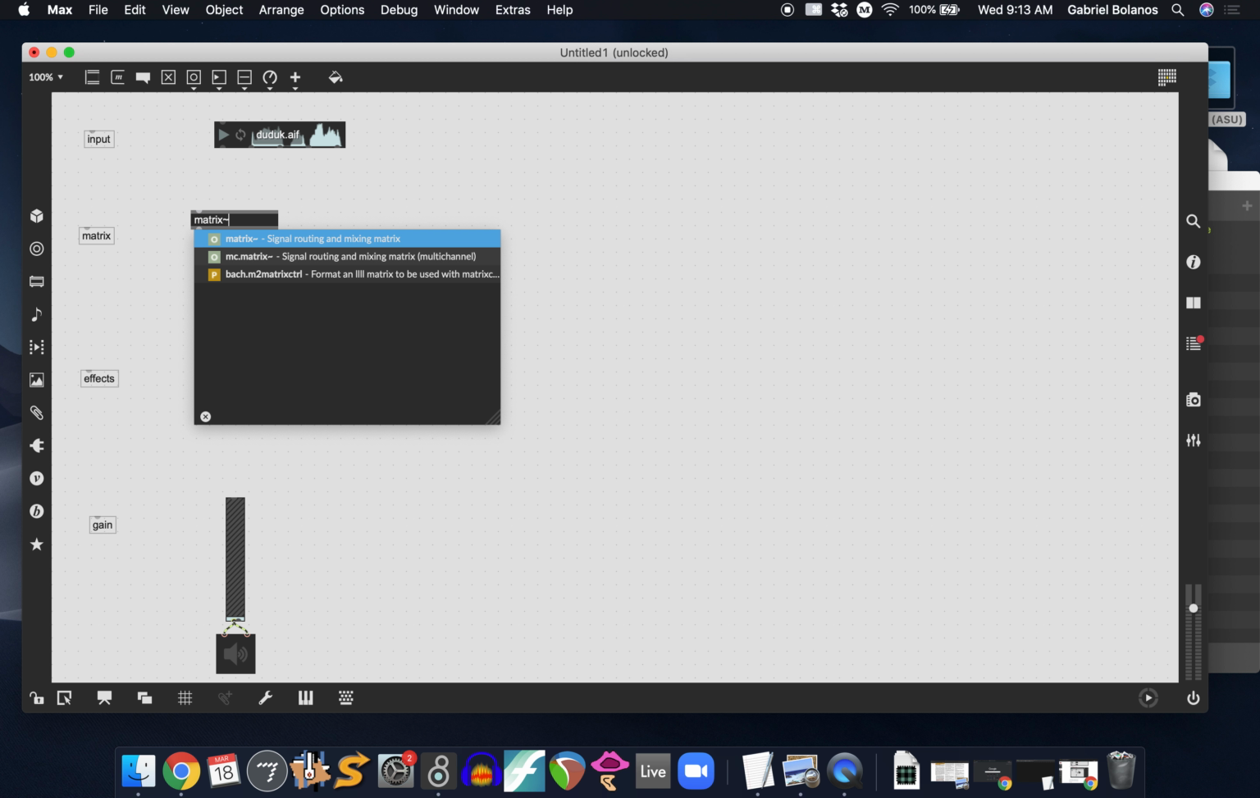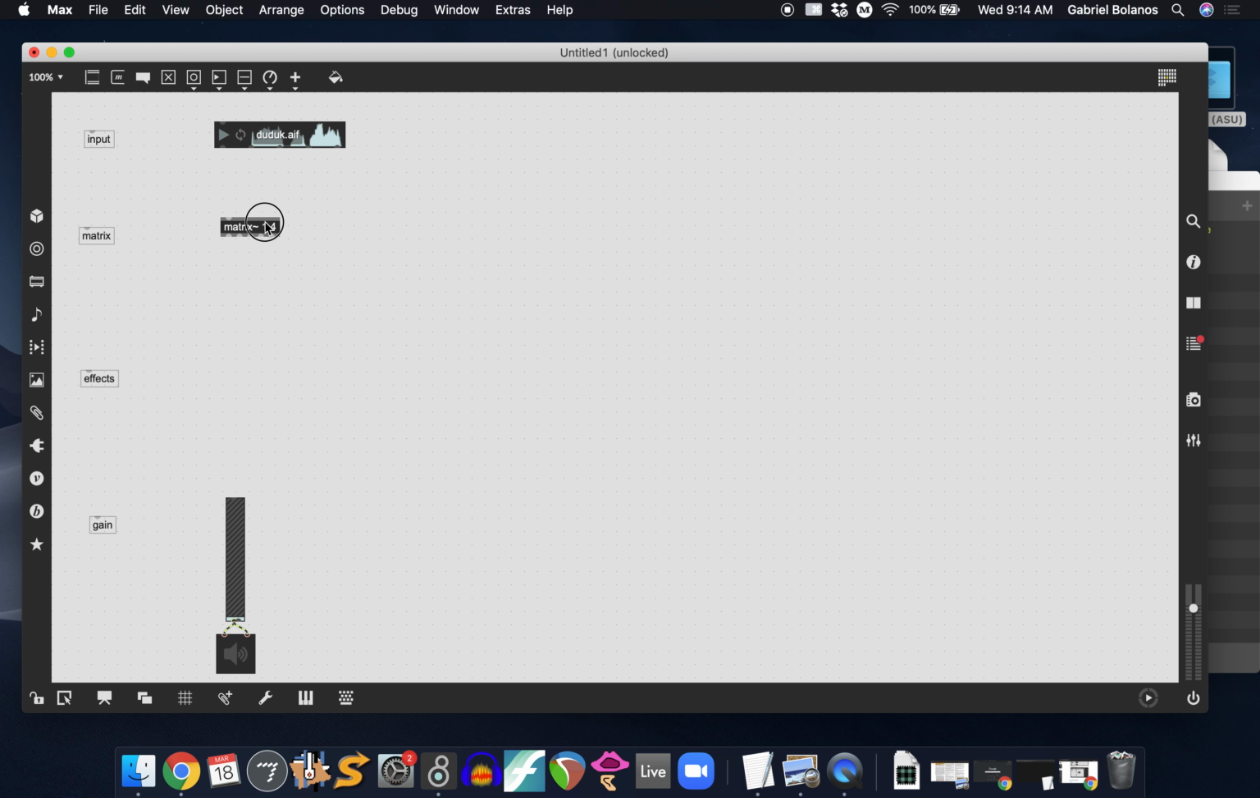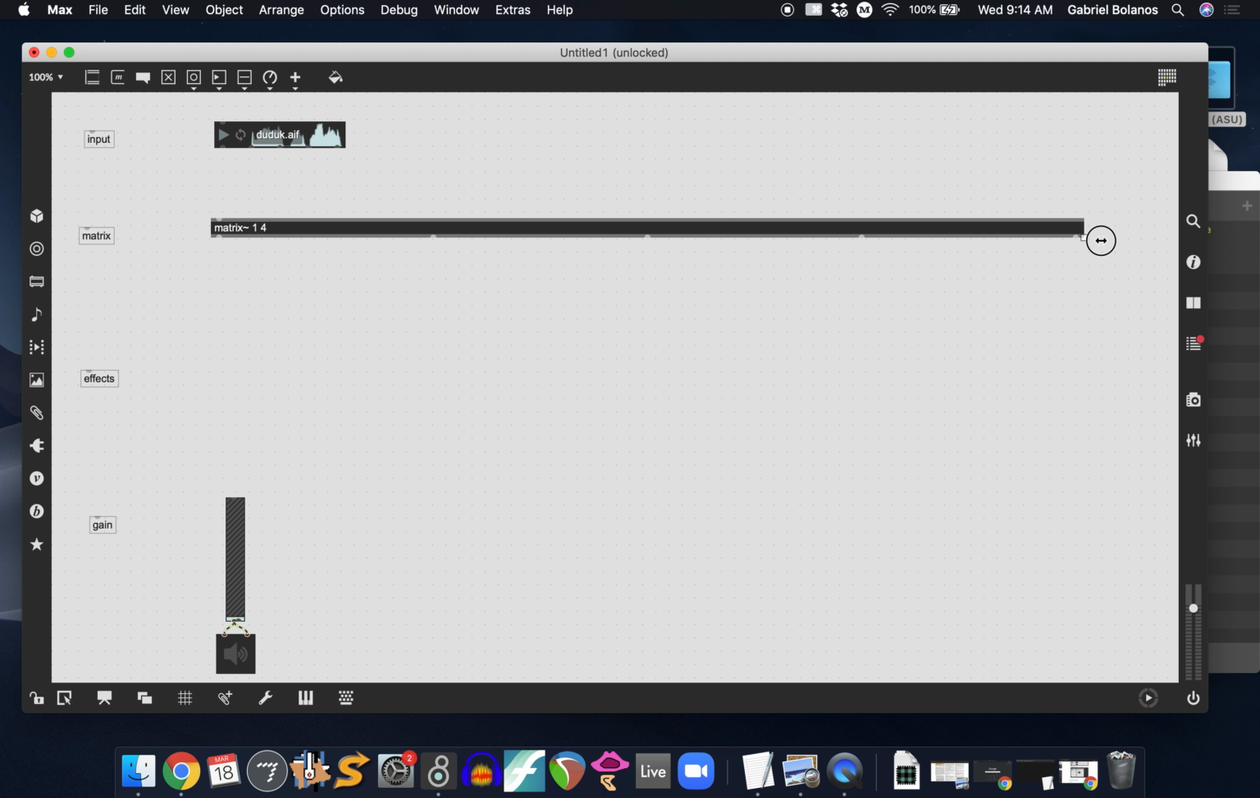So using the matrix tilde object, we're going to be able to take that signal and send it to different outputs. The first argument here is the number of inlets. Currently we only have one incoming signal, just to keep things simple. Of course, if you have a piece for 4 instruments, you're going to want probably 4 inlets. If you have like 10 audio files that you're going to be manipulating, you want 10 inlets. For now, we're keeping it simple, just one inlet, one incoming signal. And let's say we're going to route that to 4 different places. I'm going to make this a little bit bigger just so we can see what's happening. So our incoming signal is going to go in here.